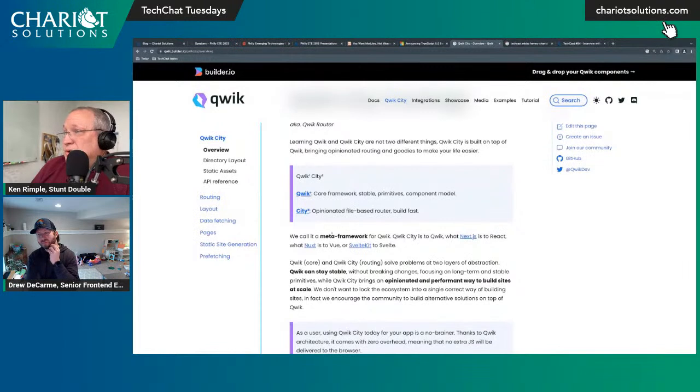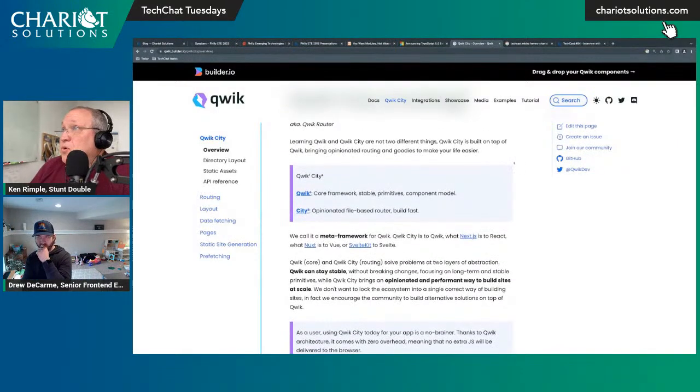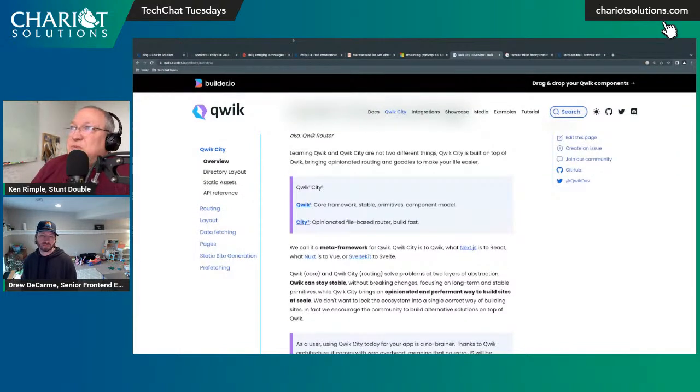The meta framework. So here it goes. So it says, we call it a meta framework for Qwik. Qwik City is to Qwik what Next.js is to React, what Nuxt is to Vue, or SvelteKit to Svelte. Interesting. Yeah, it's the framework on top of the component-driven platform of Qwik. So it seems like they've done a lot of good stuff with it. The one thing I'll say about Mishko is he does not just throw something out and ignore it. He lives, breathes, and suffers through it and gets it done. And so I think if he's putting his time into this, it'll see itself through to the finish line for sure. I'm very curious about who Builder.io is.